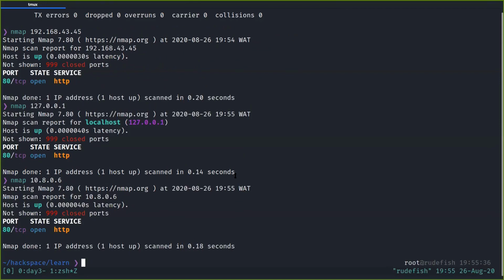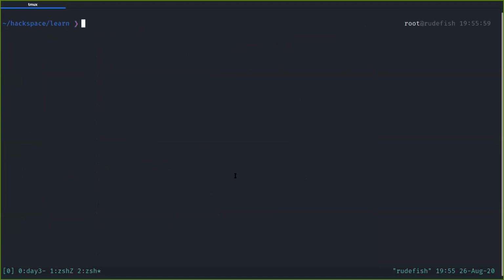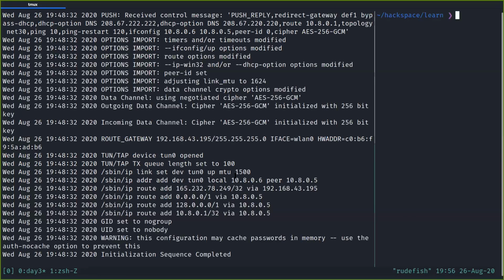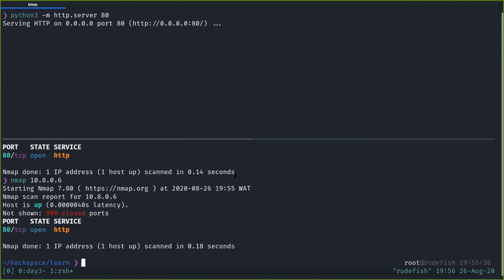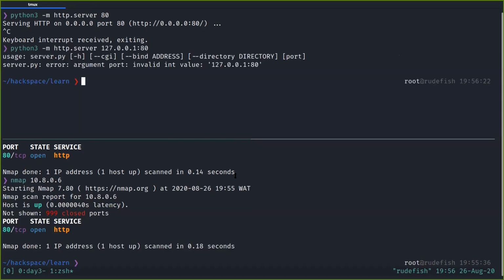we specified. So the second scenario is when a particular service is binded to a particular interface. That means it's not going to run on all ports. So to do that, I'm going to go back to the Python server, then stop it. Now, instead of running it on all interfaces this time, I'm going to run it on a particular interface. Let's say I want to run it on the localhost, 127.0.0.1, then 80.